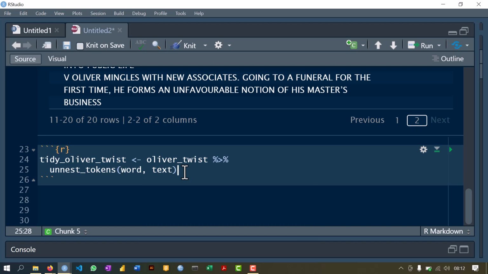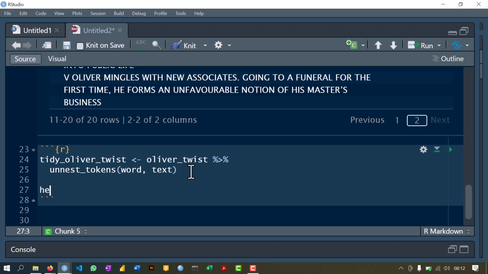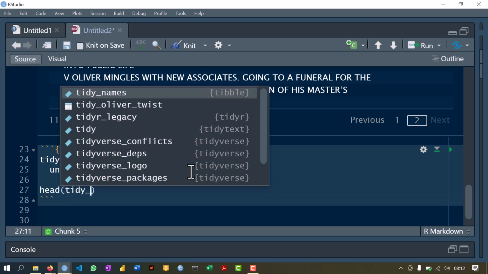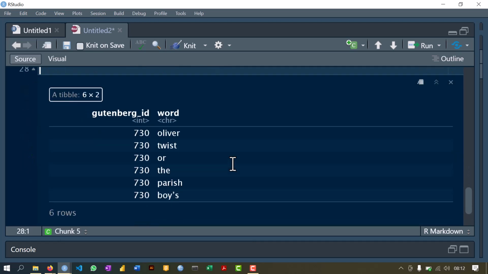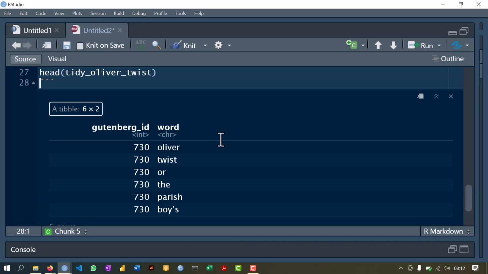So now we have already created the variable. We're going to create the variable tidy_oliver_twist. Now let's have a view of it. Head of tidy_oliver_twist. So you can see now it has created a new column, removing the other column. It has created a new column called word. So this is actually what we are interested in.